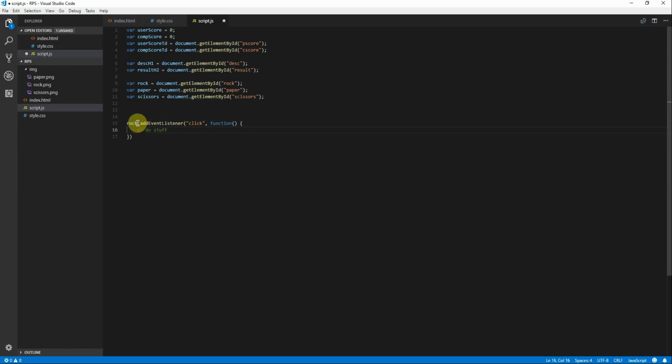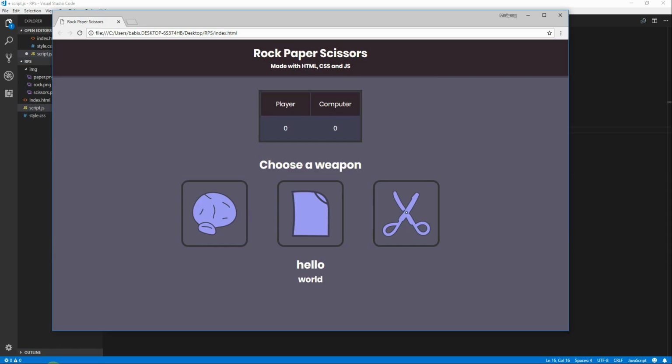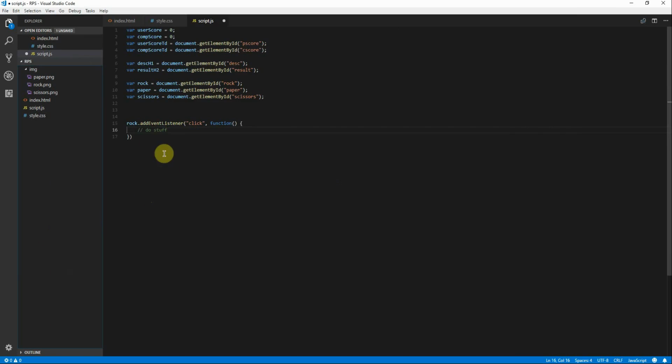So we take a rock object, which is this one, and we attach an event listener which handles the click event on our image. So when an event happens, click in our case, this function is executed. Let's try that by doing console.log. This is a very useful function when you are debugging something in JavaScript. You can print out things in the console.